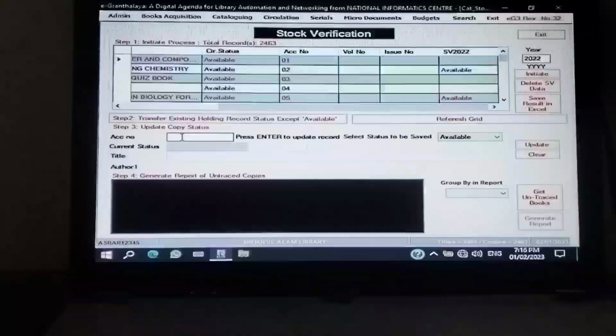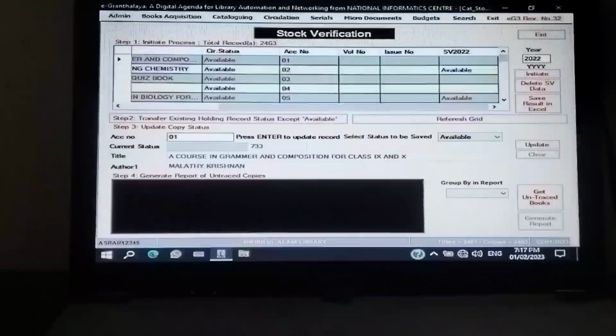Then you have to bring the books one by one in front of your system, type the accession number here, and simply press enter. For example, you have brought 10 or 20 books of any subject, put them on your table, pick them one by one, and check the accession number. Suppose accession number 1, enter. Enter is very simple and fast, just click.